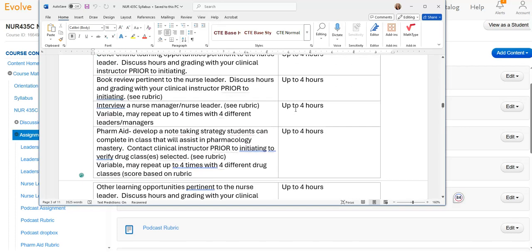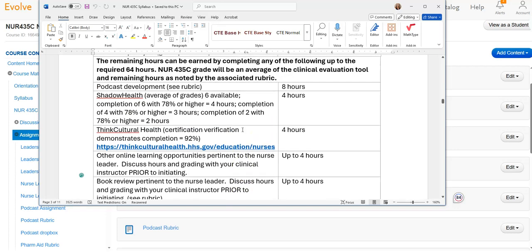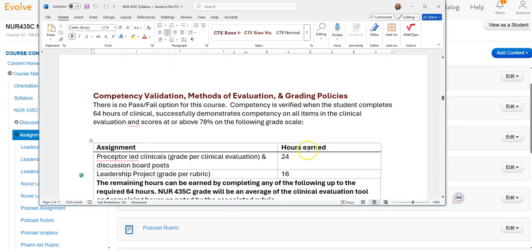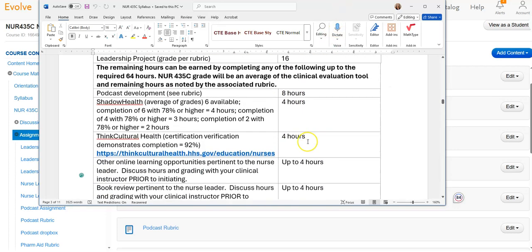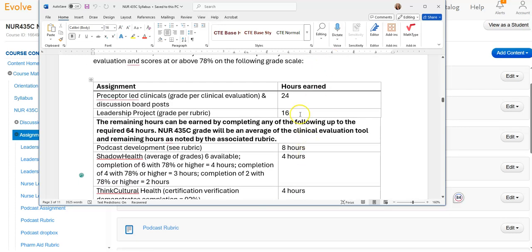So I need you to take some time to look through these, figure out what you're going to do, because in that first week, that was our discussion board, is how you plan to get all of your 64 hours. And then in week 2, you're telling me in your discussion board how you're contacting your preceptor and what dates and times you're doing those clinical hours.